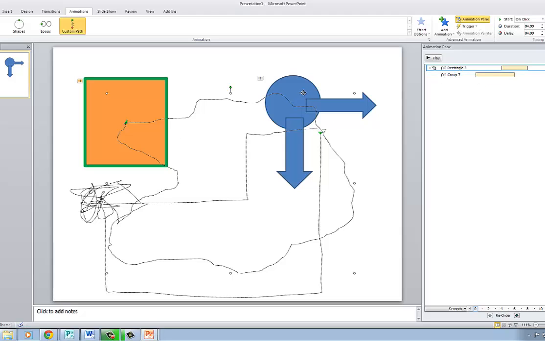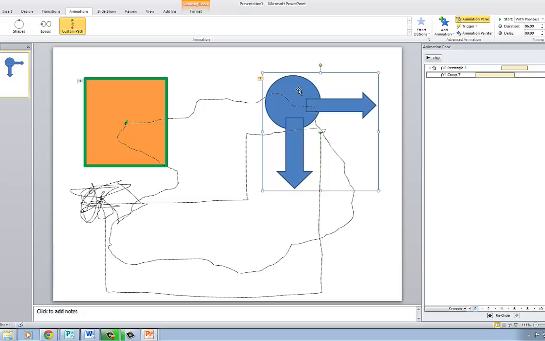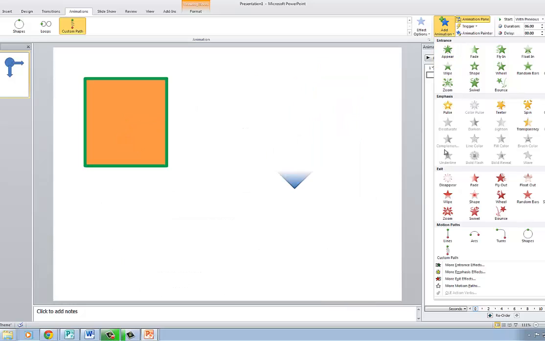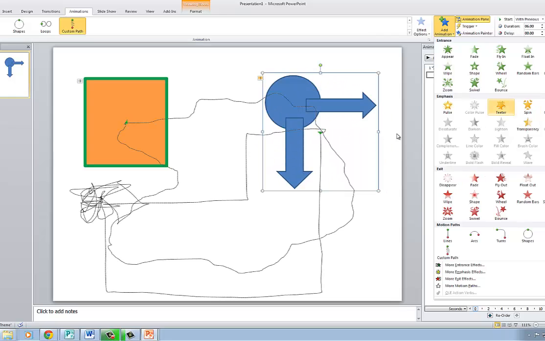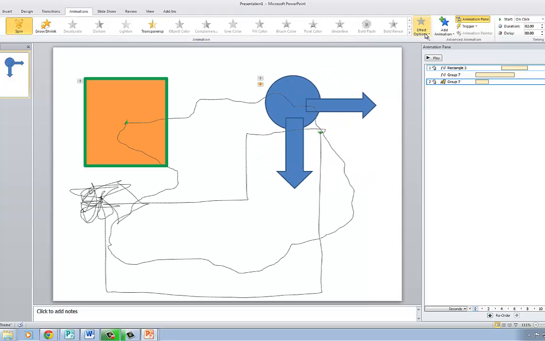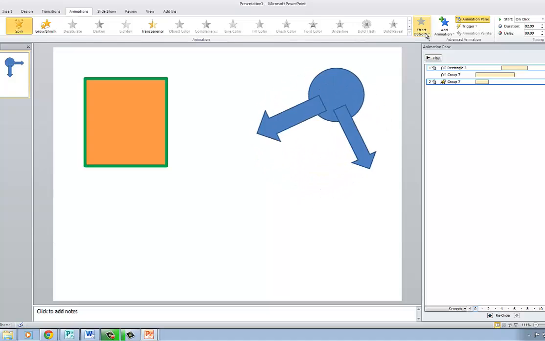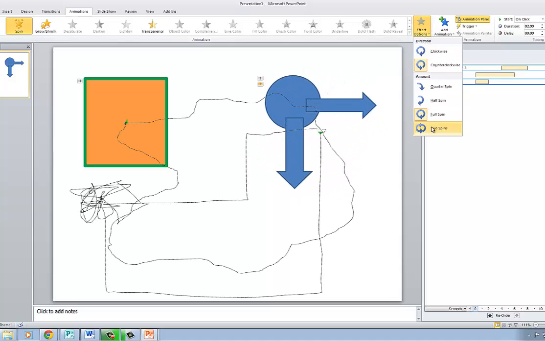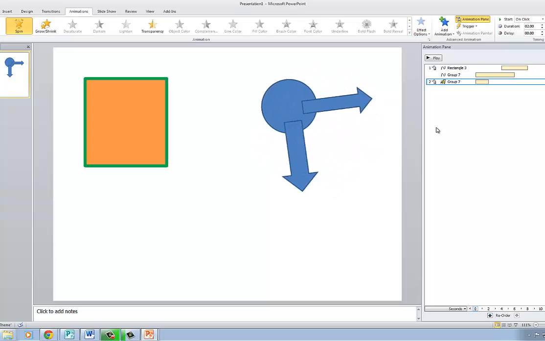There's also ways that you can put multiple animations on the same object. So I'm going to click on this object, and instead of adding an animation here with this menu, there's an Add Animation here for advanced animation. So I'm going to click on Add Animation, and I'm going to put in a Rotate, or how about a Spin? So that goes around once. Under Effect Options, we're going to have this go counterclockwise. And instead of a full spin, I'm going to make it do 2 spins.